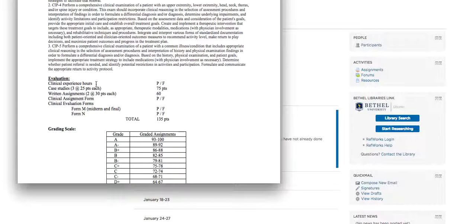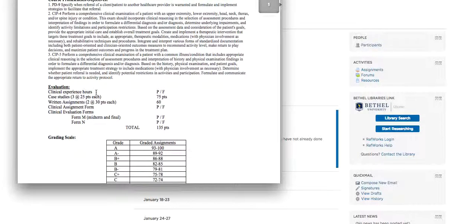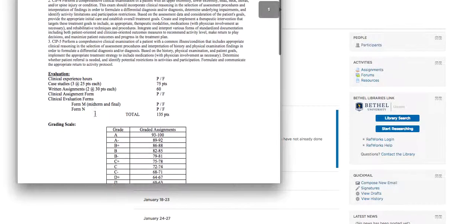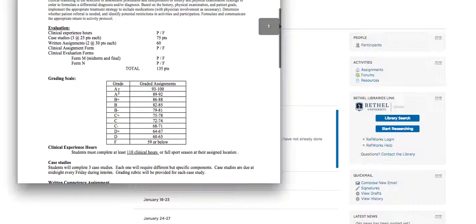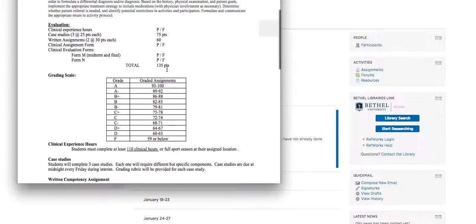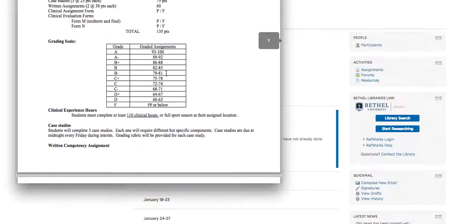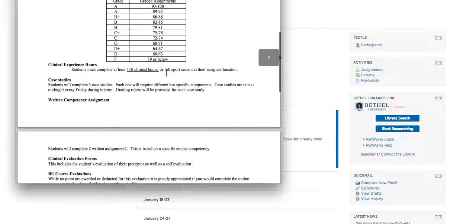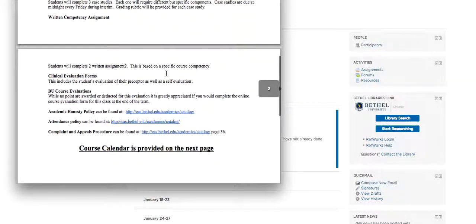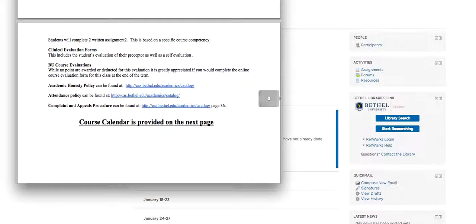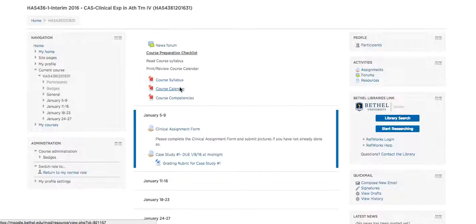But for this class, you do have 110 clinical experience hours, or if you're assigned to a team sport, you're to do most, if not all, of the season with that team. 3 case studies, 2 written assignments, a clinical assignment form, I'll go over that pretty quick here, and then the evaluation forms. Grading is a percentage of the total points, and that's typically how I do the grading assessments. A little brief statement on each of the evaluation criteria, and then I also posted a course calendar.